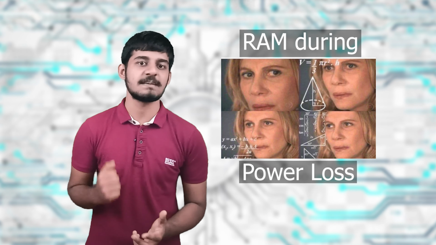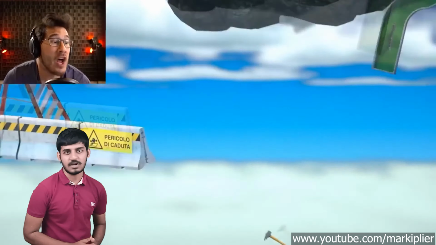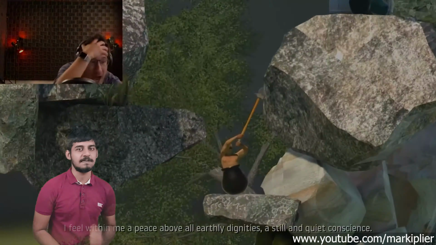RAM is normally associated with a volatile kind of memory. That means the stored data will be lost if the power is removed. So better you save your unsaved progress in your game before your mom pulls the plug.